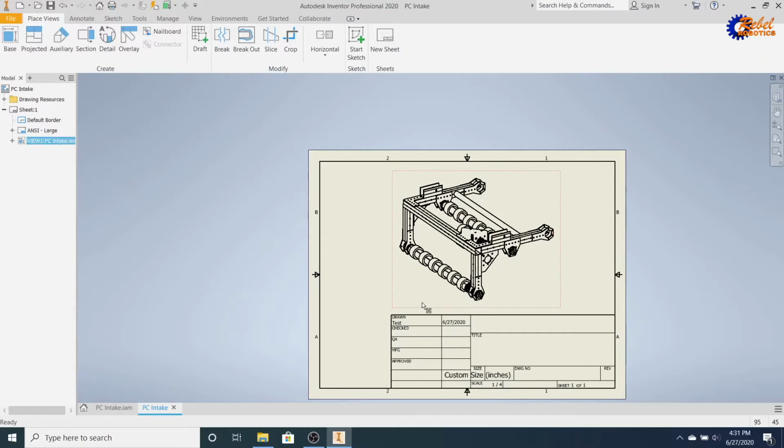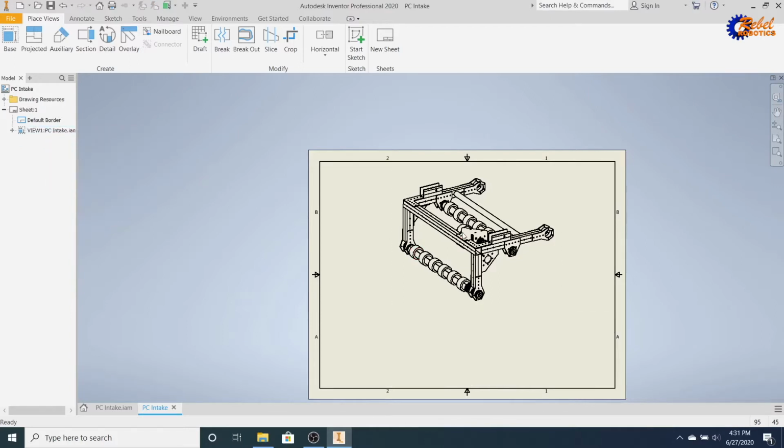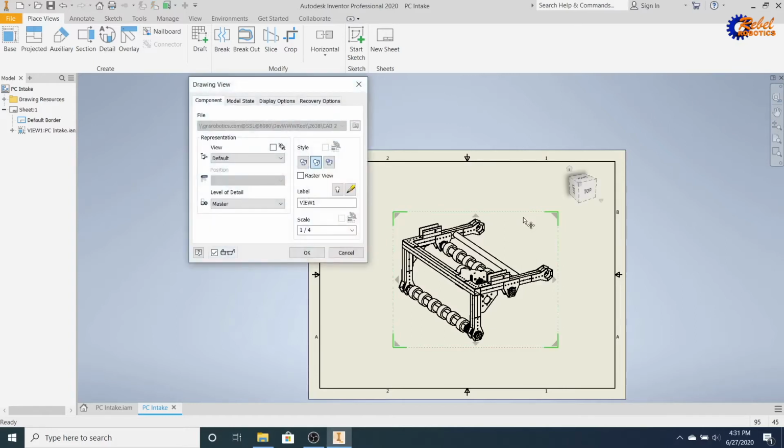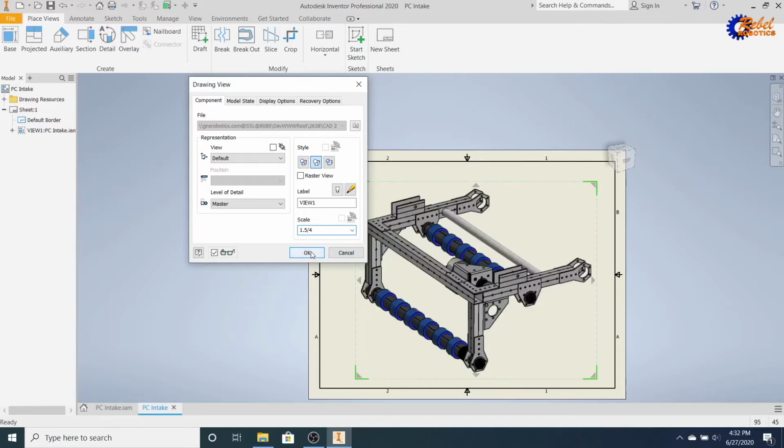There's a really large title block, which is in the way. To get rid of this, just right-click on ANSI Large and go Delete. And now you're presented with this open workspace for your printer paper sized sheet. To change the size and orientation of this thing, you want to double-click with your left mouse button and use Scale to change the size. Let's go 1.5 out of 4 and press OK.